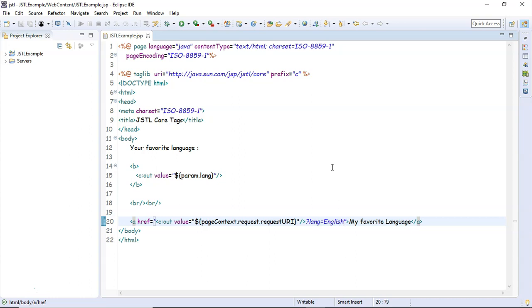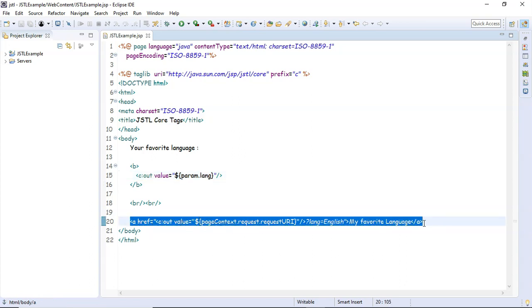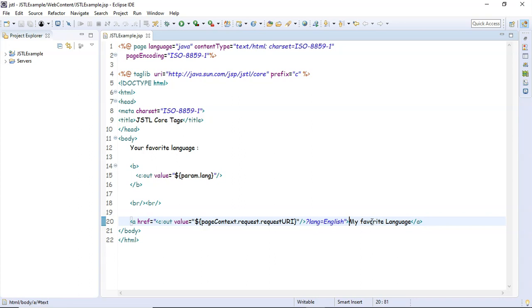So if I go ahead and run this JSP file once again, what I'm going to have is a text here. Then here at first run I will have a blank. Why? Because this param.lang will return nothing at first run. But after then, if we go and click this my favorite language link, then what will happen?